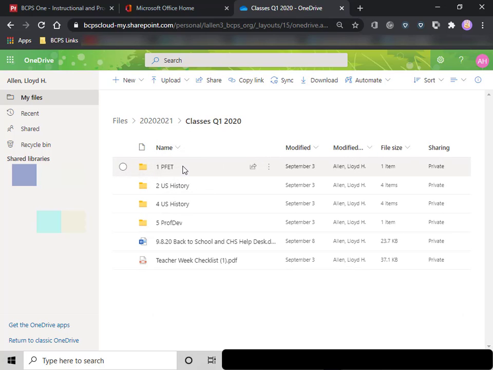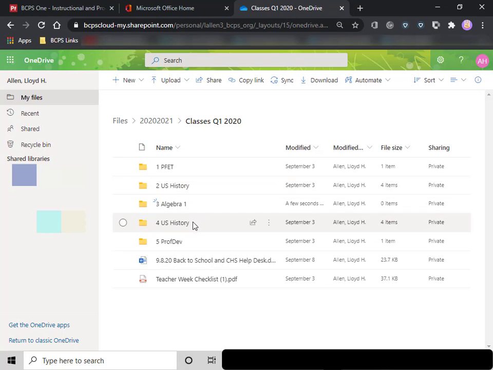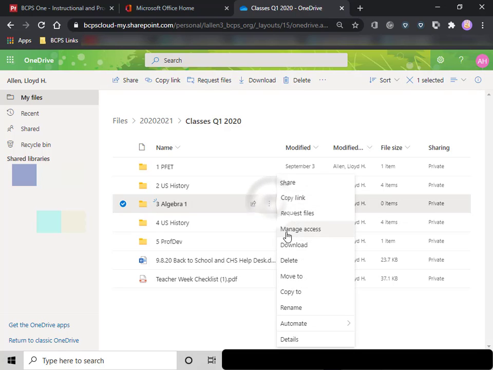Within that folder, you want to have each period's class in order by period. So if I had a third period class that was Algebra 1, then I would type 3, Algebra 1, and create. And notice that that inserts between my second period class and my fourth period class. Very important that you start with the period number so that you can find things later.